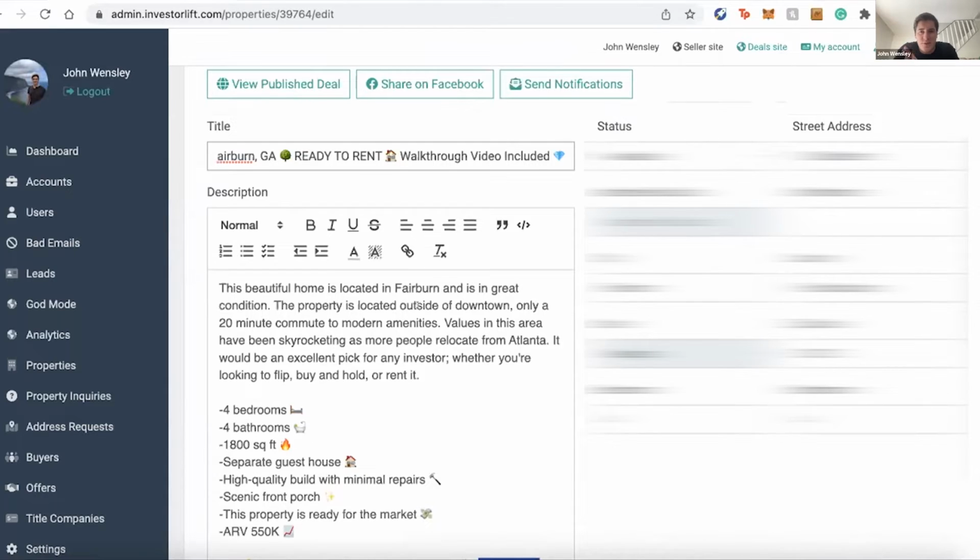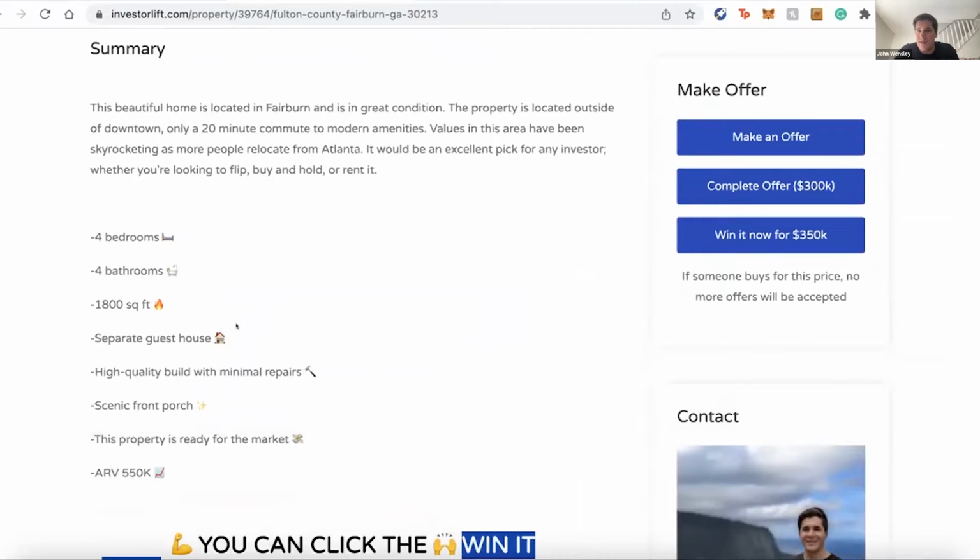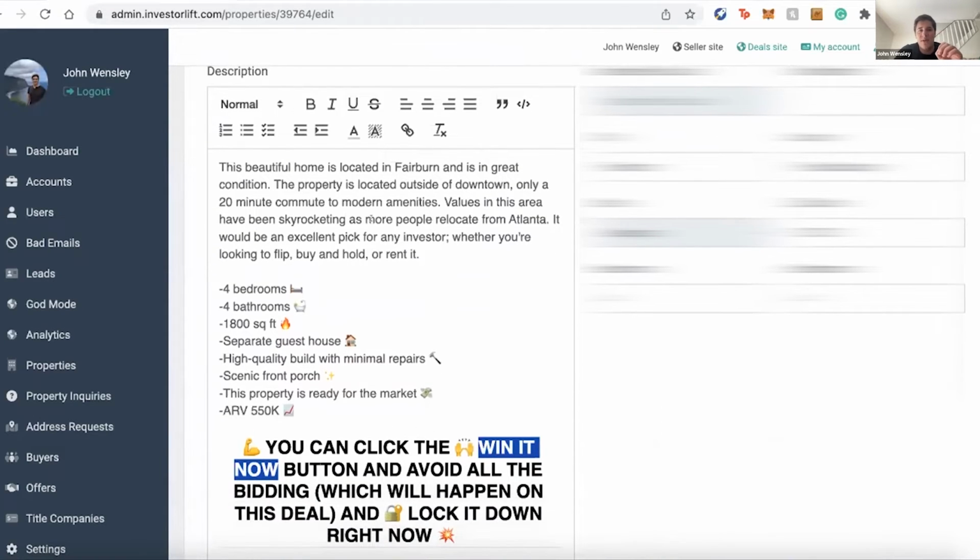Last is the property description. I like to think of this as the sales pitch for the property, right? This is going to show up underneath the property, under the summary, but also in the body of the email. So you don't want to put one-liners in here, like it's a great property, right?